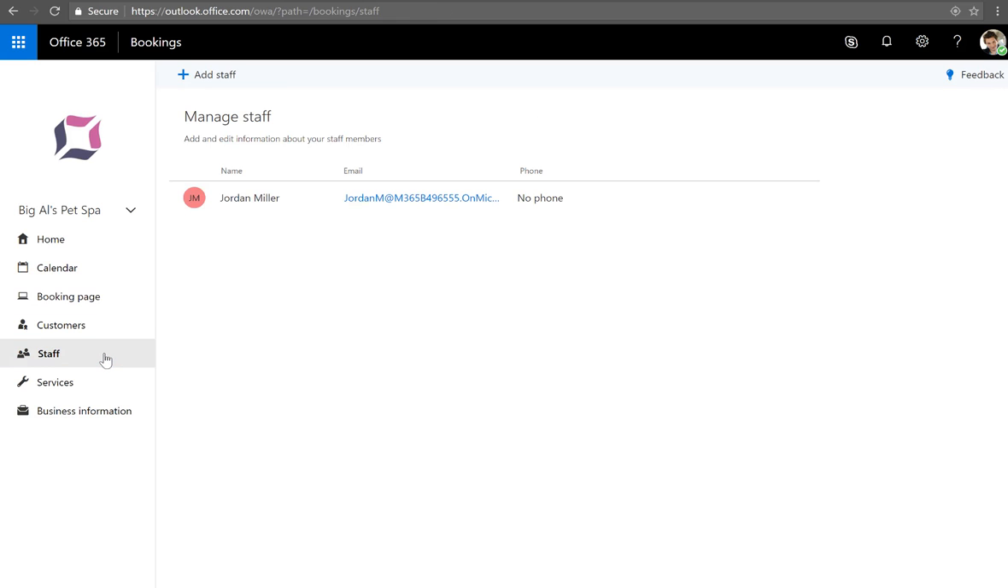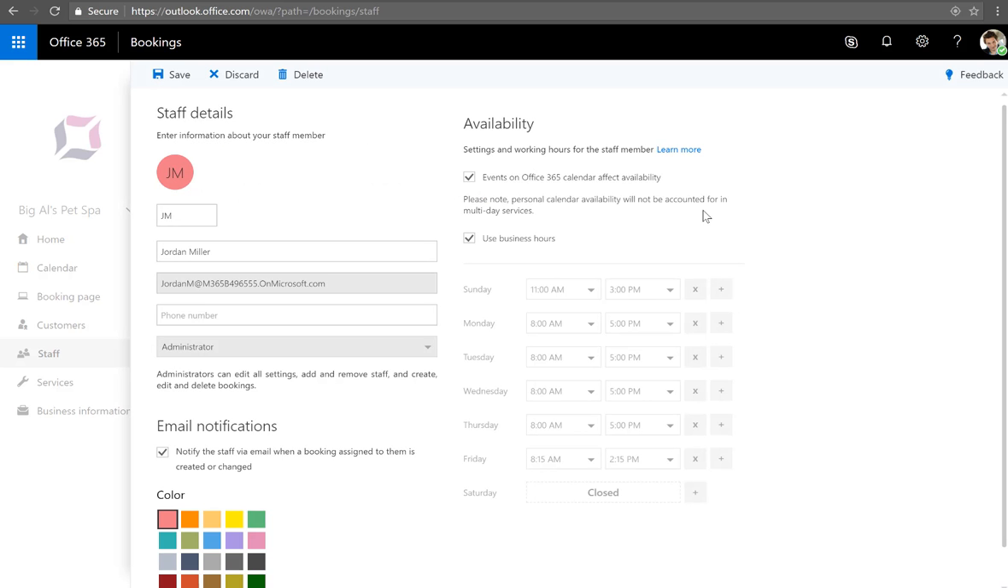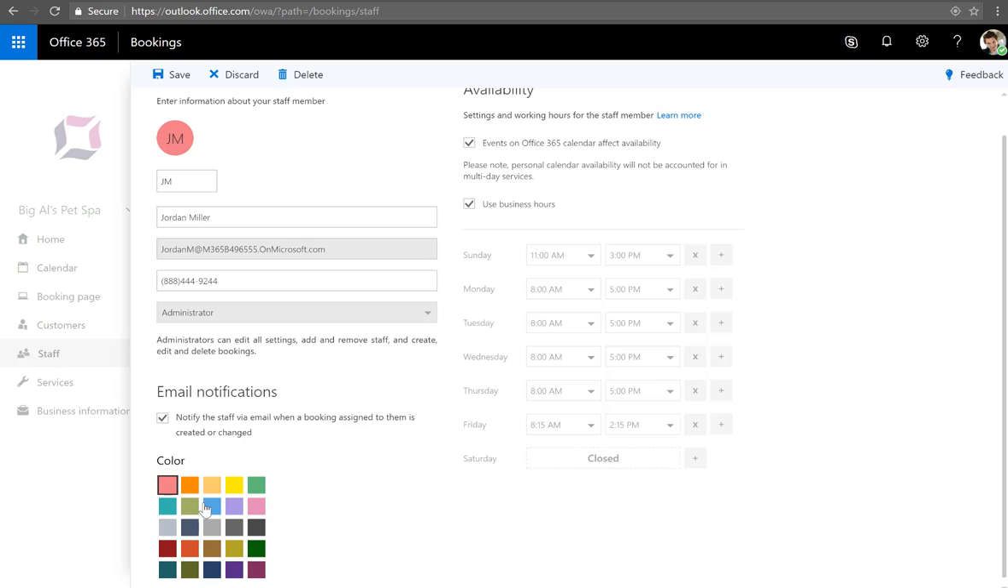Next, click Staff. On this page, you can click on a staff member or click the blue plus icon to add staff. You can set and adjust personal information for each staff member as well as hours that each staff person is available. Hit Save to continue.